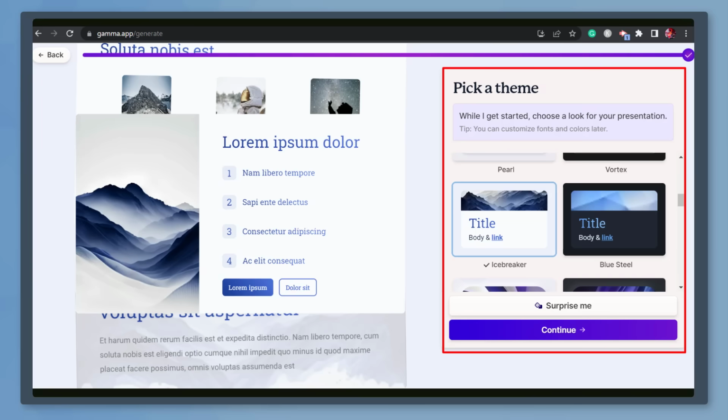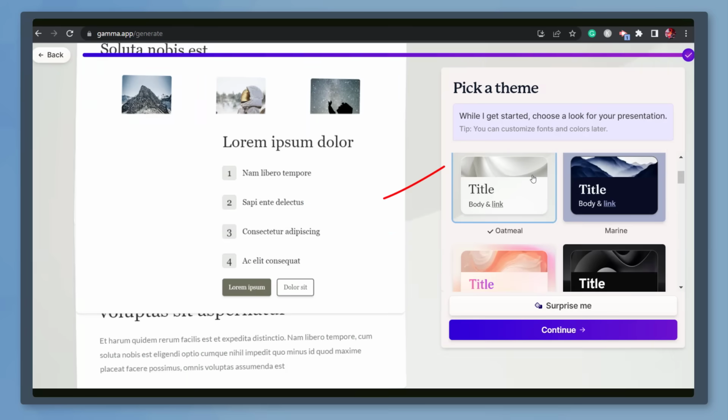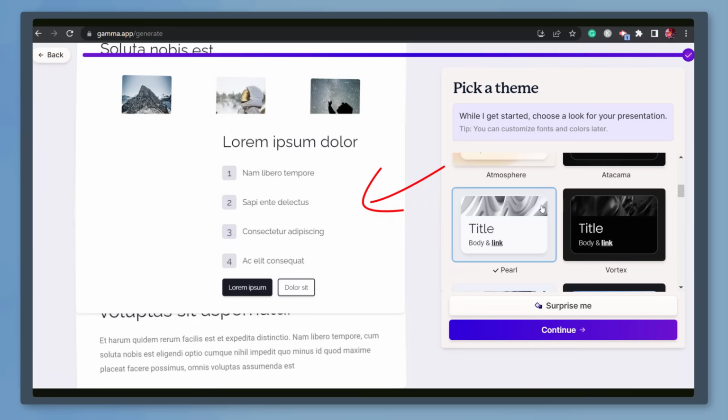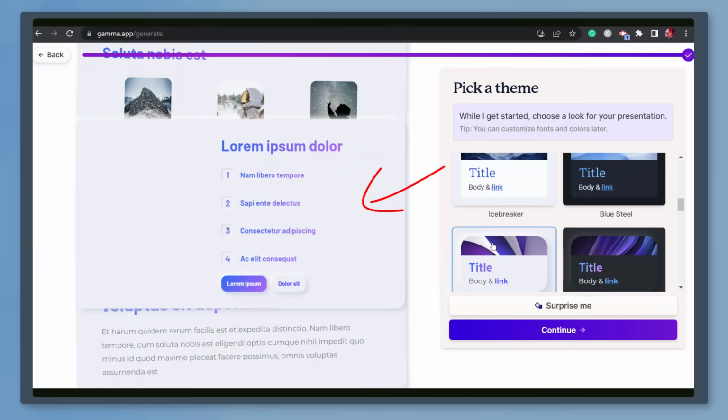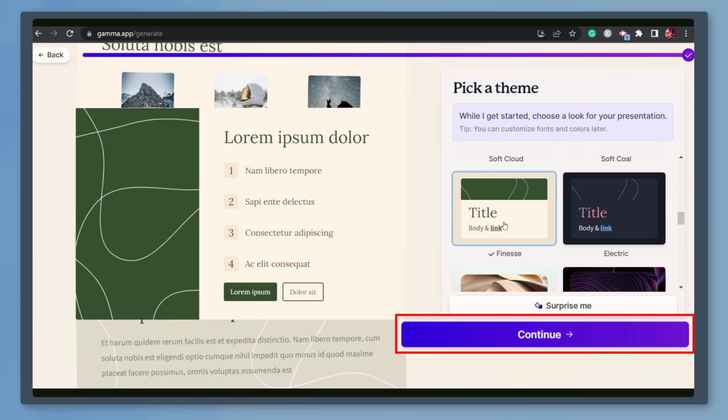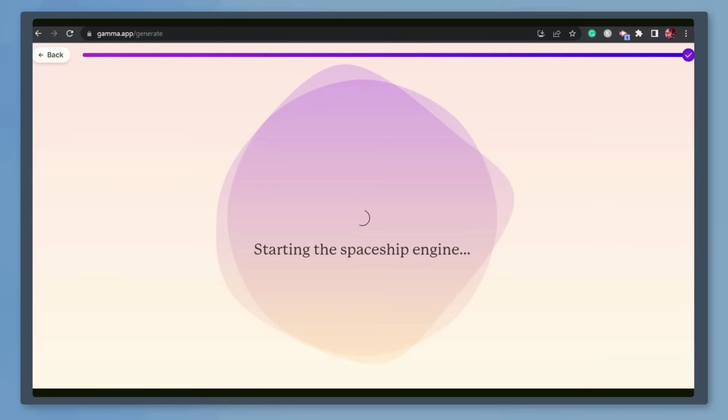Pick a theme in this section. Once you click on the theme, it will be applied in this window, so you can check each theme's preview in this section. Once you've selected the theme, click Continue. Now it's generating content for your presentation.